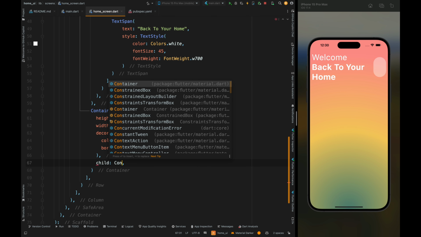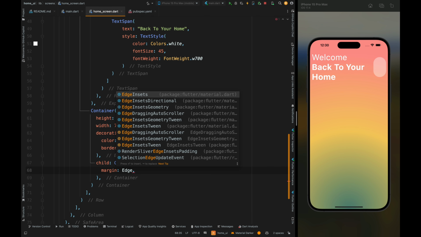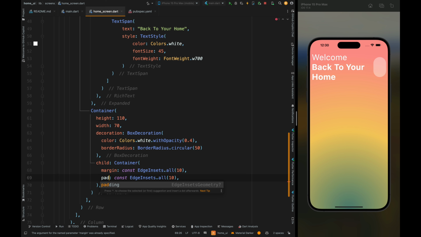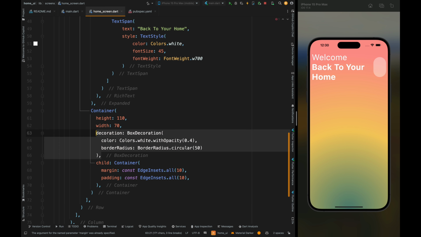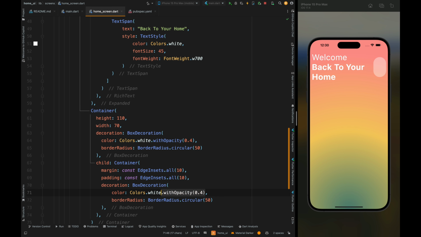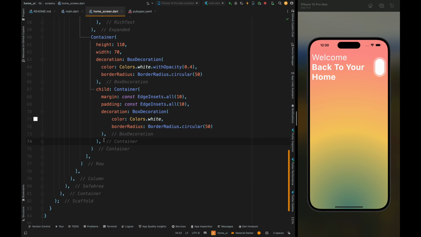Okay, now add the child to this container and inside it, create one more container widget, then add the margin of 10, so that it will have some spacing from its parent widget. Then give the padding so that its child element will have some spacing. Then copy the decoration from the above container, and add the same decoration inside this container, just remove the opacity. Now when you save the code, you can see these two containers appeared on the screen, and they are looking beautiful.